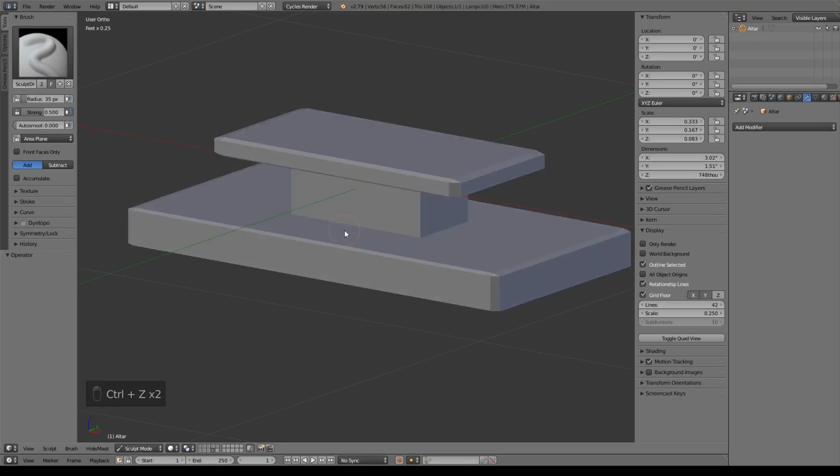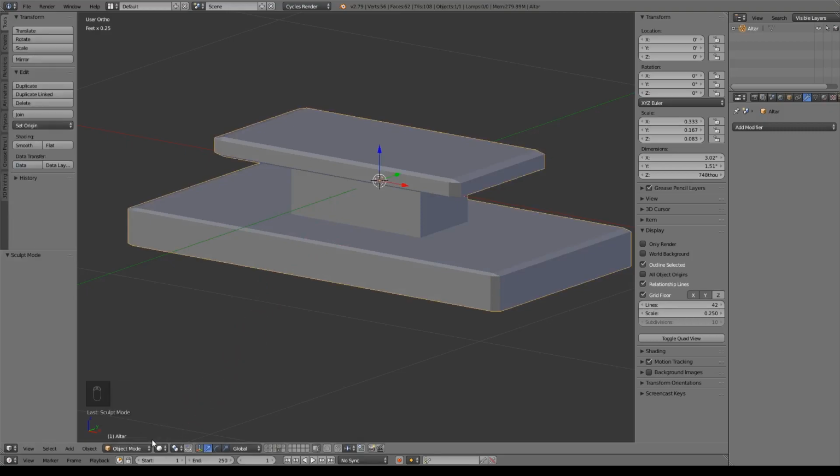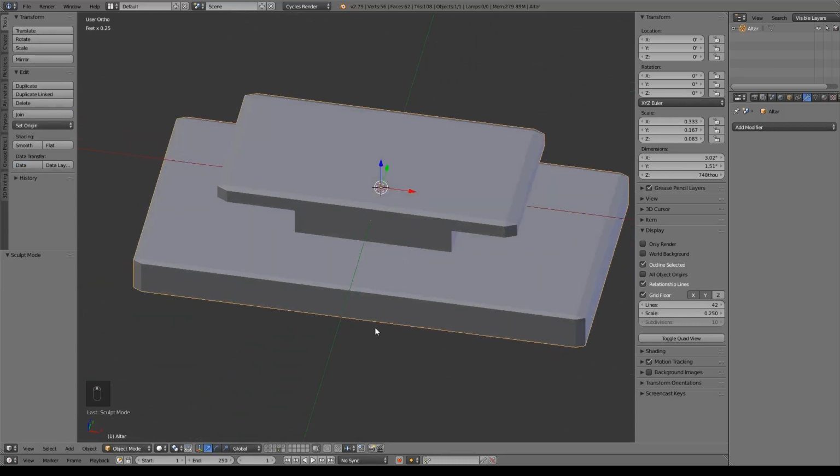So I'm just gonna undo that because I don't want that. I'm not going to sculpt. So those are just a couple little options that you could feel free to do. So for me though, I'm gonna go ahead and start off with the star.